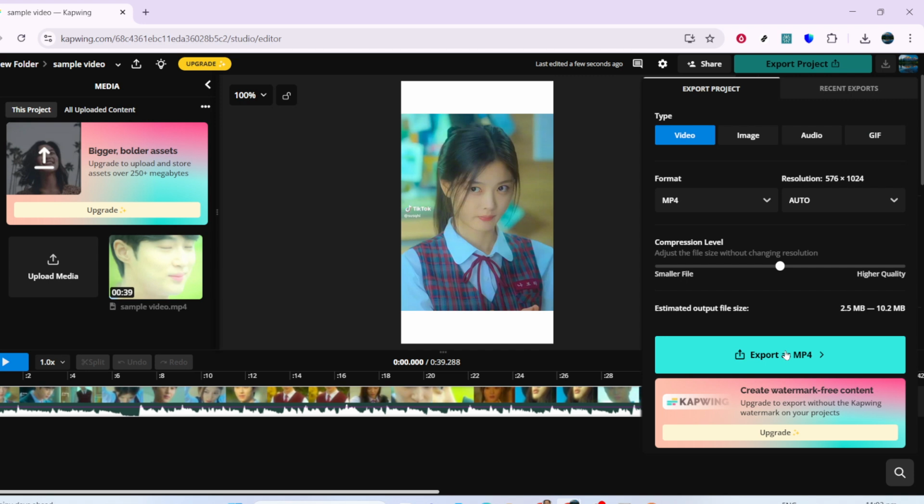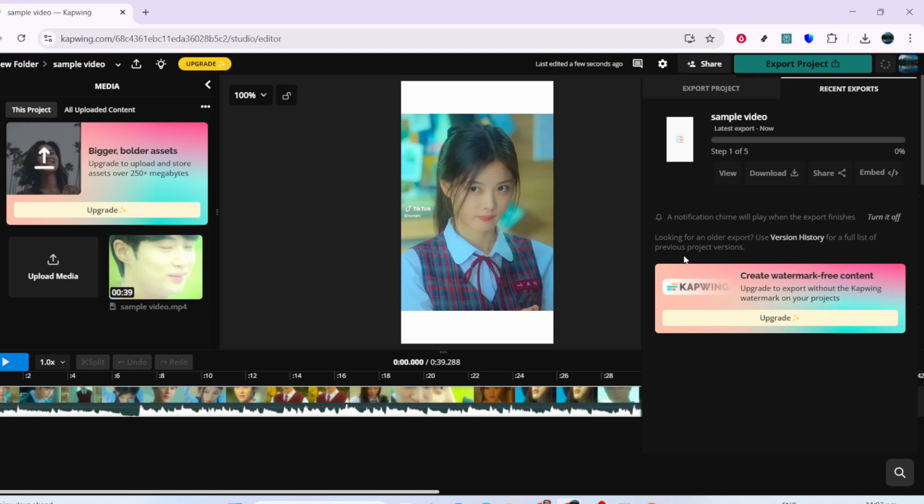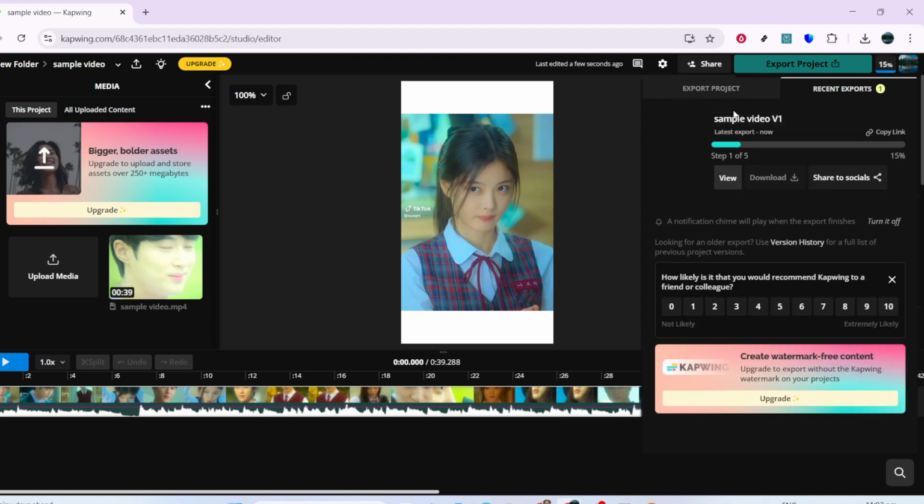And there you have it. You've successfully created a vertical video for IGTV using Kapwing. It's straightforward and doesn't require any advanced editing skills, making it accessible for everyone. With these steps, you're now ready to share engaging content with your audience in the ideal format for IGTV.